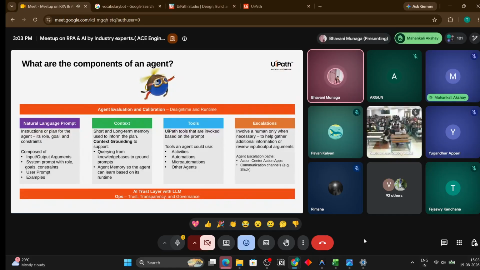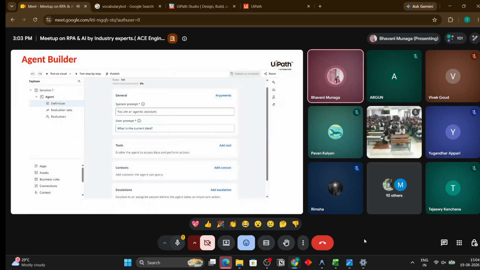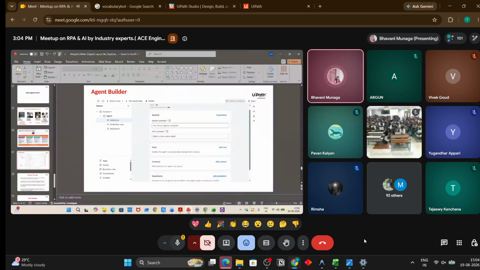Then we have tools, where if you want to integrate an RPA workflow, or integrate with external systems using APIs, you can integrate with the tools. And we have escalation, where you want a human to take action before the agent gives its output. These are the components of an agent. So quickly, I'll show how the agent builder looks, and I'll run the bot so that you can understand.